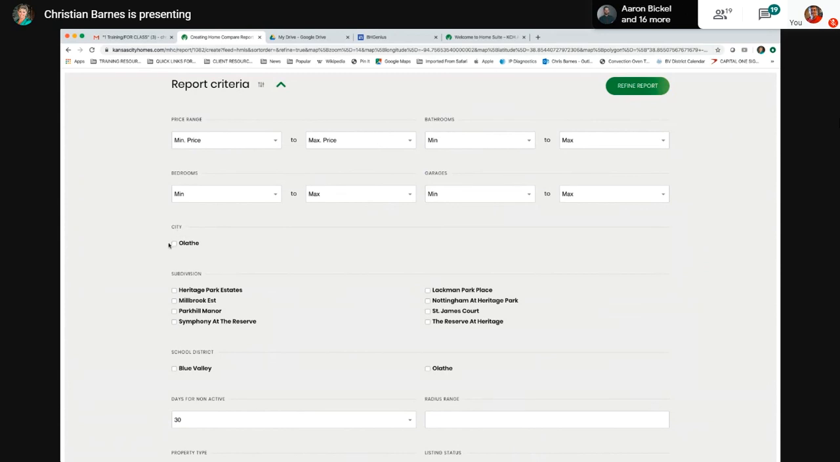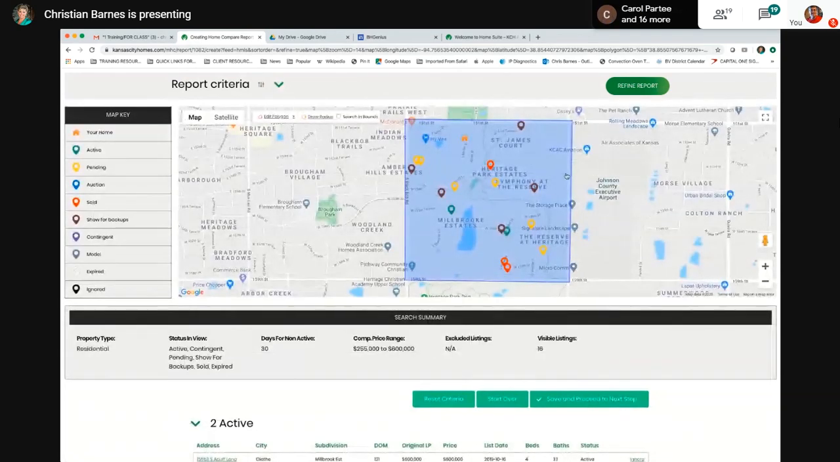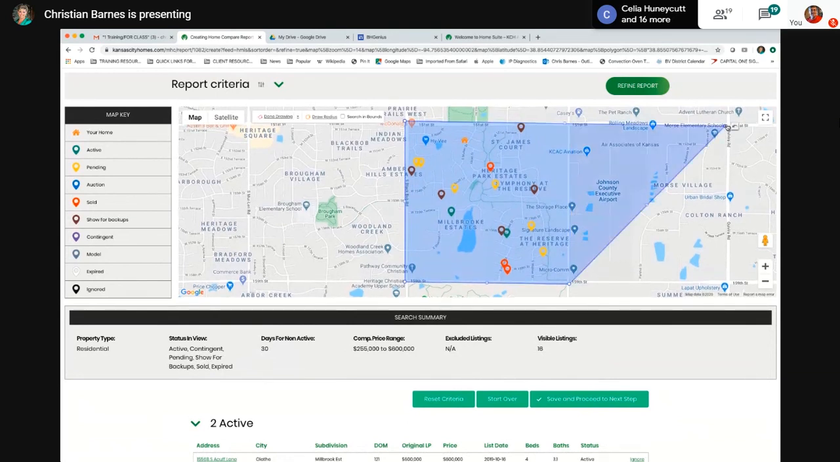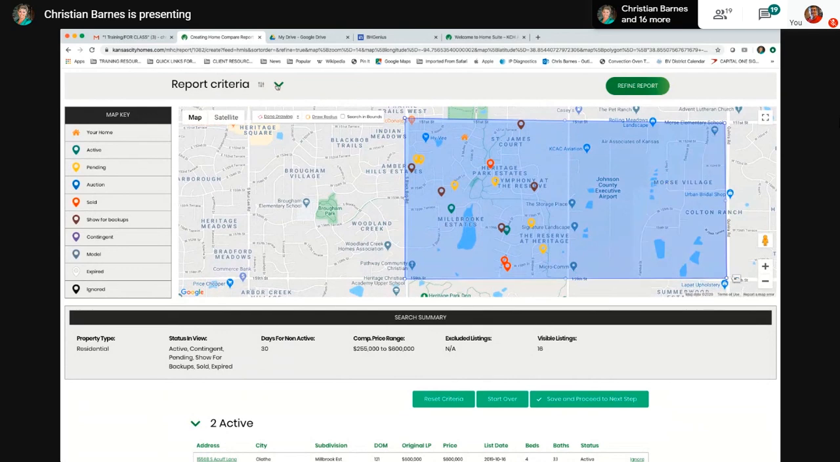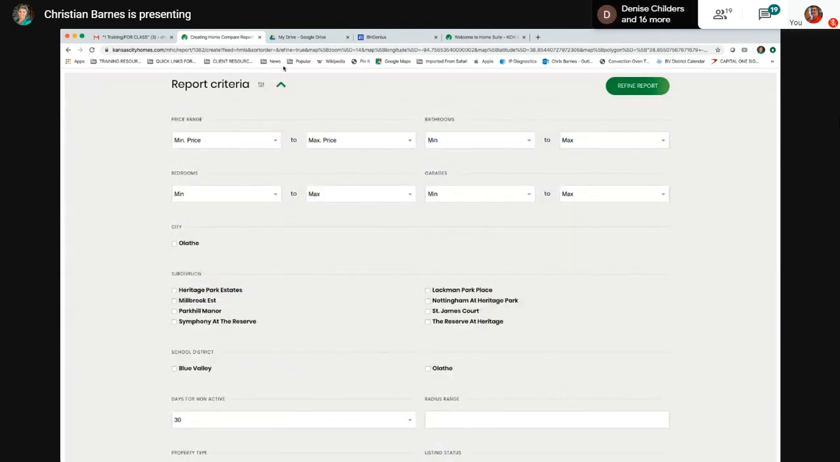Right down here, this is querying from my map. So if I had included parts of Overland Park, it would give me the option. Let's do that so I can show this to you. I'm going to pull my map over just a little bit. I want to edit my polygon. So I'm going to pull over into here. And then go back to report criteria.